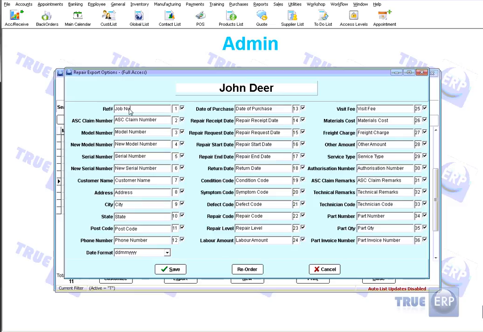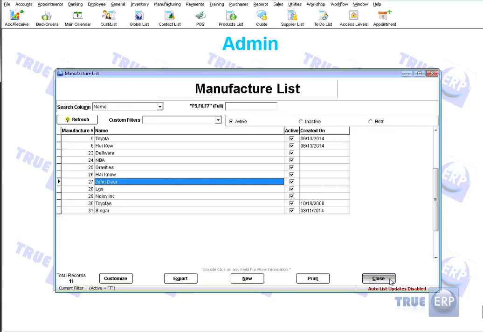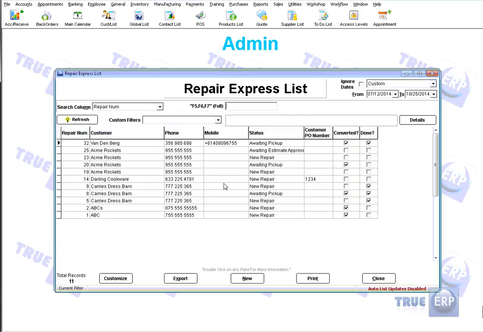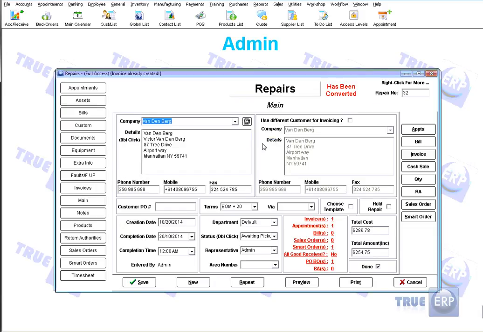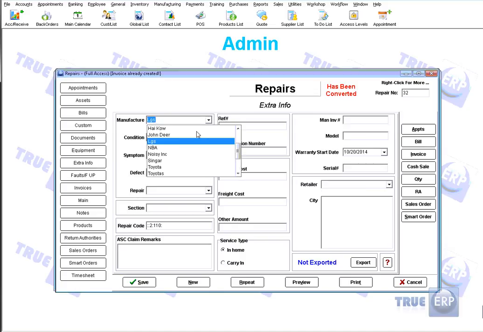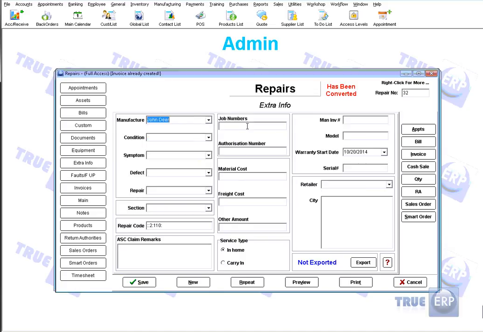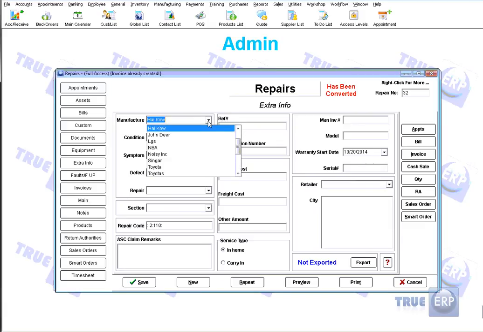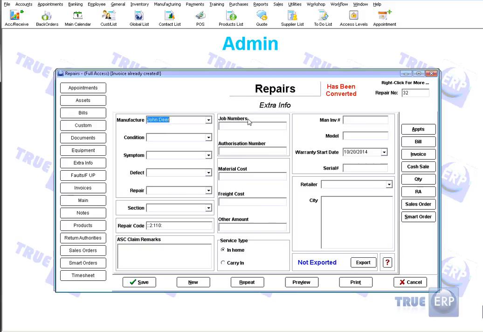Okay, so if we just do job numbers, if we save this, click on that, and we're going to close this out. We'll go back to our repairs list. Just use that same product that we were using earlier, that same repair. Go back to extra info, and again, I'm just going to change this just so we can go ahead and see the different information that we have here. So go back to John Deere. As you can see, it actually changed the information. So again, if I change this, it went back to reference number. If I bring it back to John Deere, it changed it to job number.